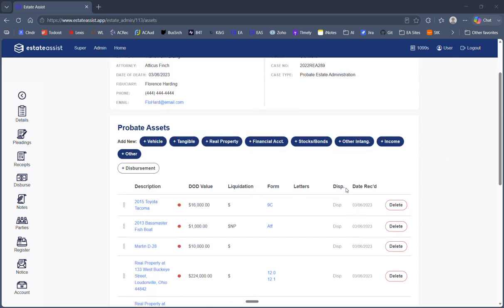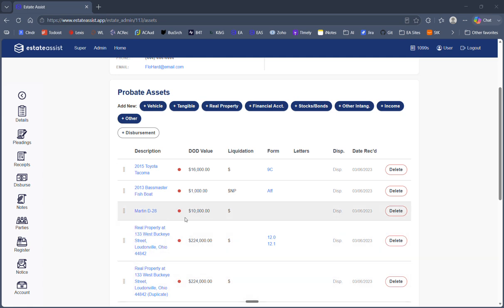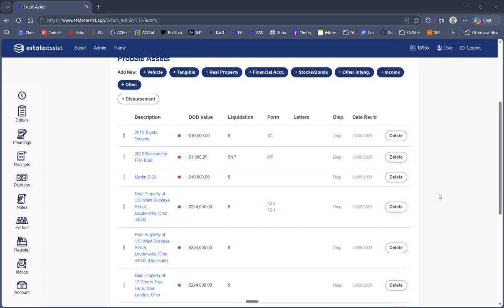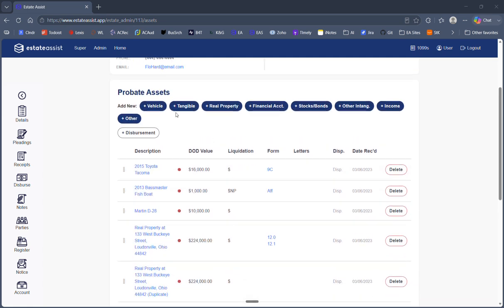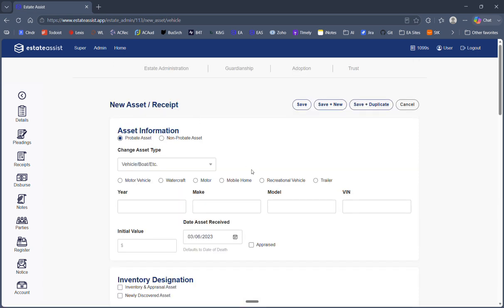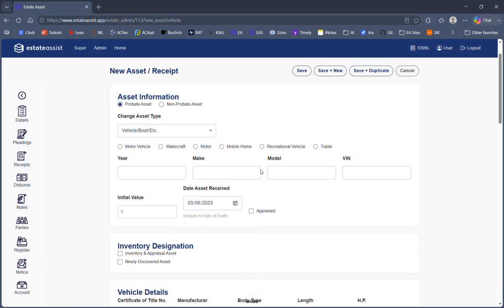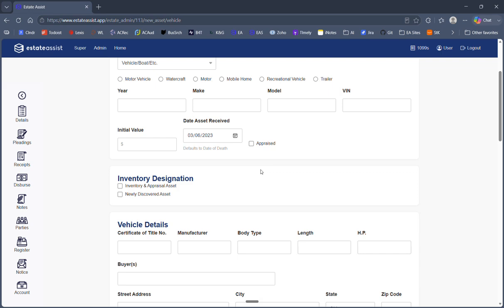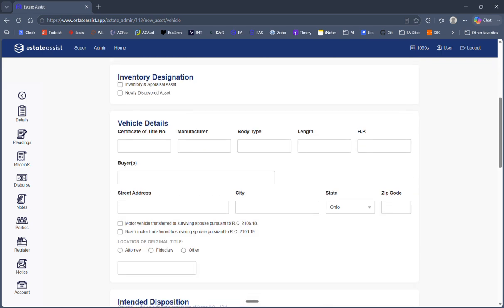So we have a receipt screen up here, of course, with a number of assets that have been entered. And first, we want to understand what triggers asset-related pleadings, both for group and individual. And so if we just open up an example, we'll use a vehicle. There are a few things that are important when you're creating a new vehicle. Of course, with a vehicle, first it's important that you might designate it as going to a surviving spouse, either a motor vehicle or a boat, pursuant to statutory rights, and those are located in these checkboxes right here.